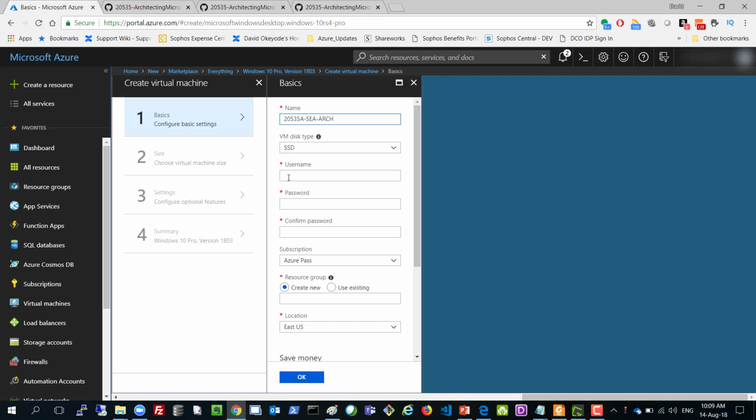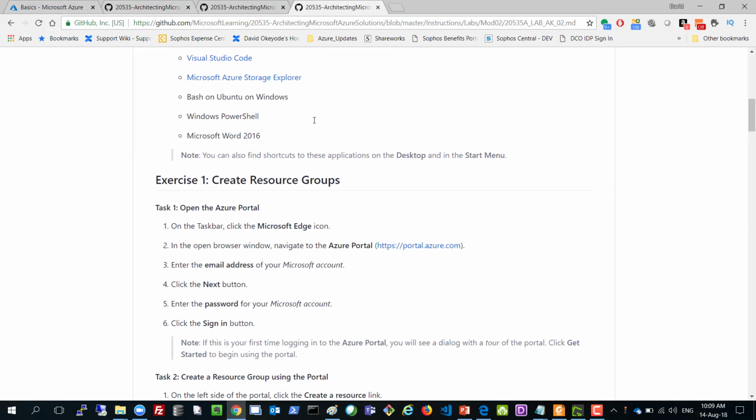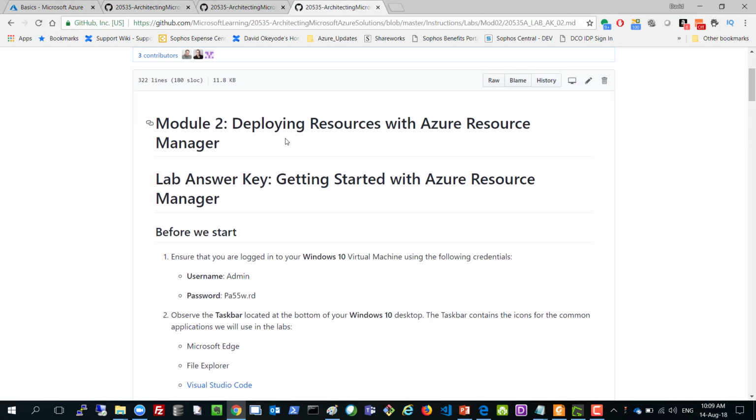For the username, if you look at the lab instructions themselves, you notice that the assumed username is admin with this password. Unfortunately, Azure does not allow us to use a username called admin. So what I'll advise is that you put your initials in front of admin. In my own case, my initials are DO, so that will be DO admin.